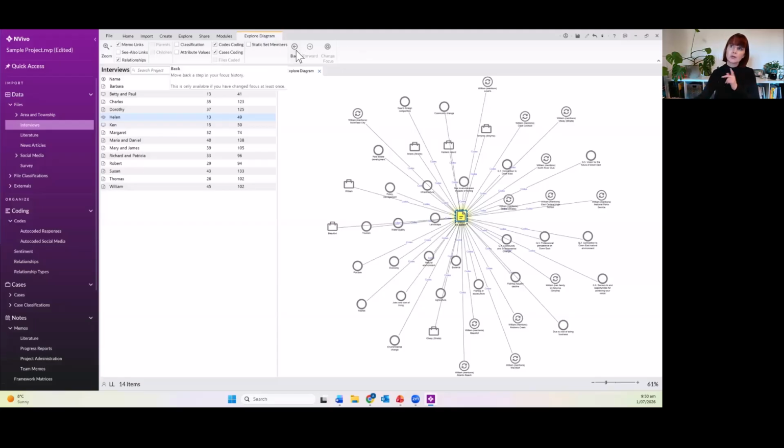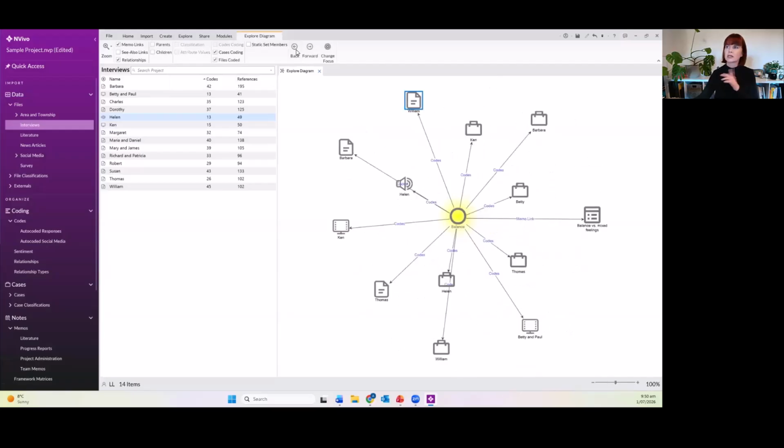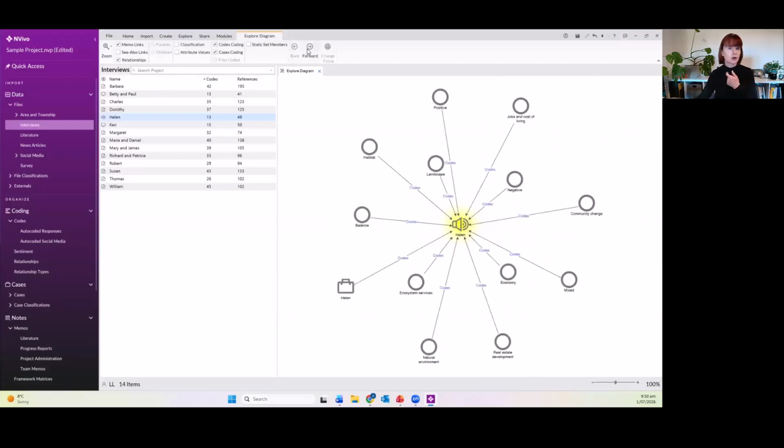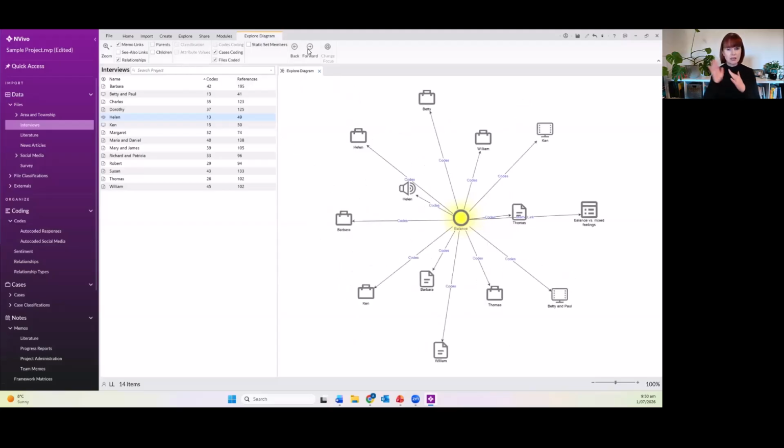So just up here on the ribbon, you can see a little back button. So I'm just clicking on that to jump back, and then I can go forward again if I'd like. So you can actually step back and forth and just explore some of those connections as well.